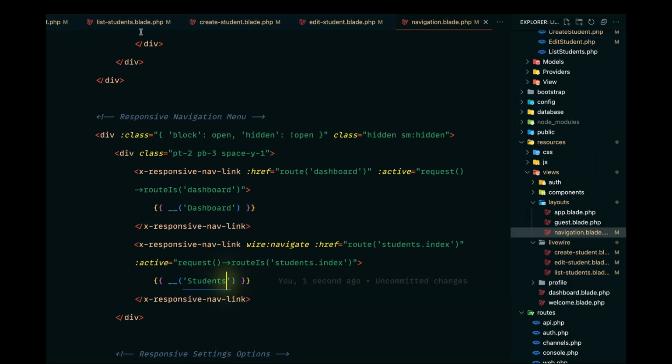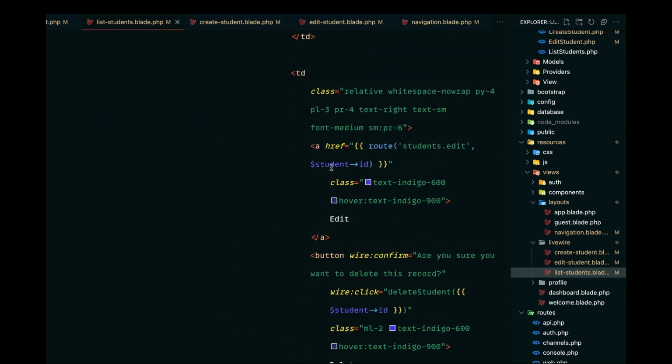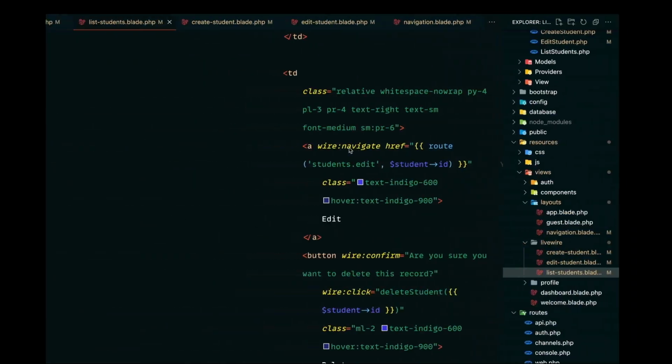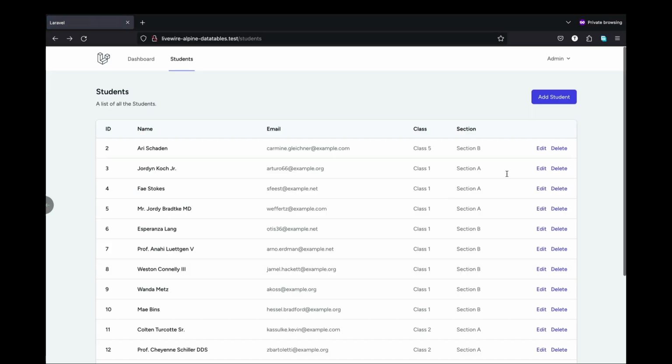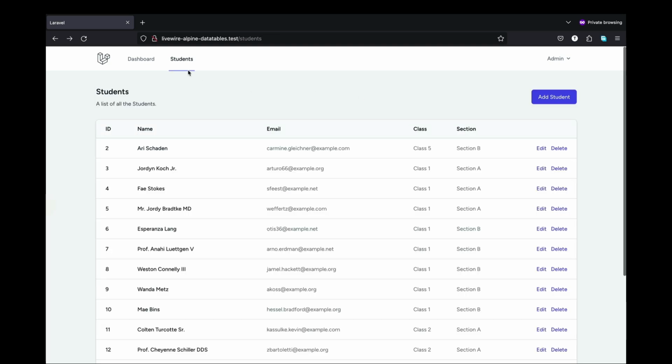We have list students blade. When the user clicks on edit, we should implement the wire:navigate feature. Let's save that and reload. Okay, so when I click on edit, there's no page refresh. So this seems to work fine.